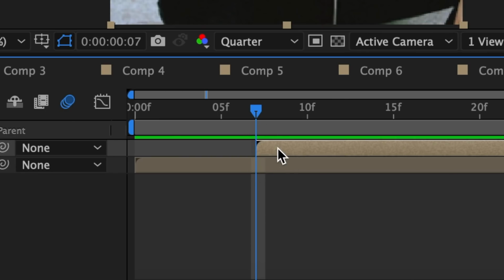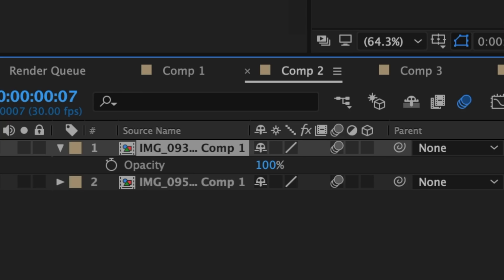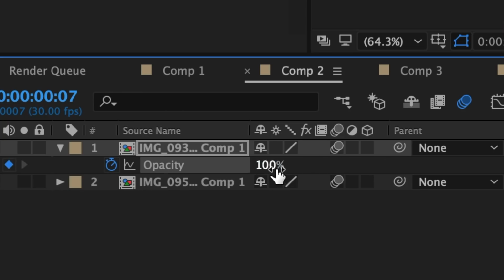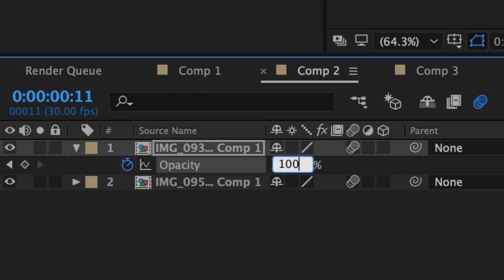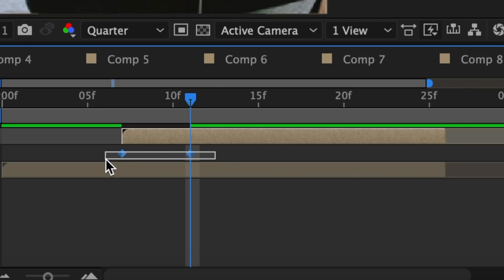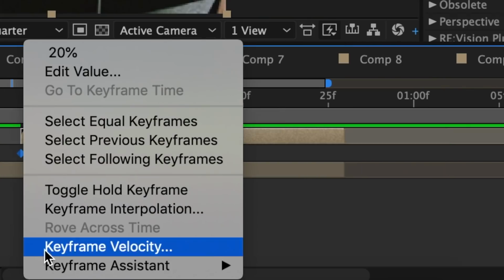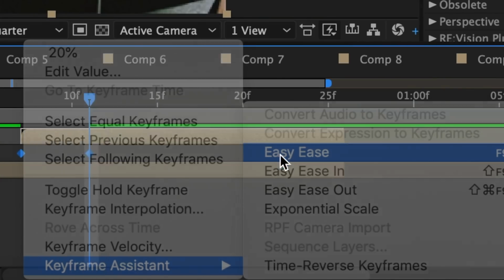Click on the clip and hit T on your keyboard to go to opacity. Right at this frame, add a keyframe for opacity and make it around 20%. Then drag your current time indicator forward a couple of frames and bring the opacity back to 100%. Highlight your keyframes, right click on one of them, go to Keyframe Assistant, then click on Easy Ease.